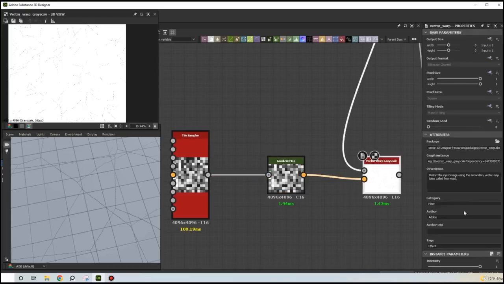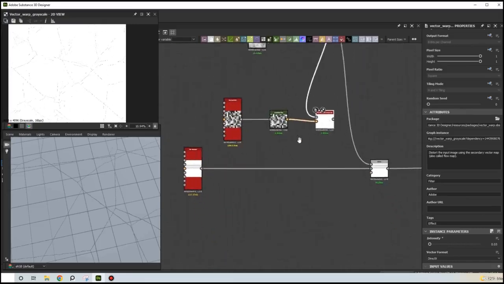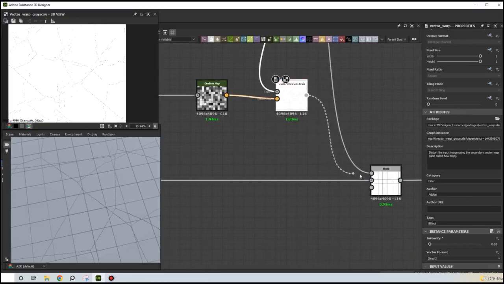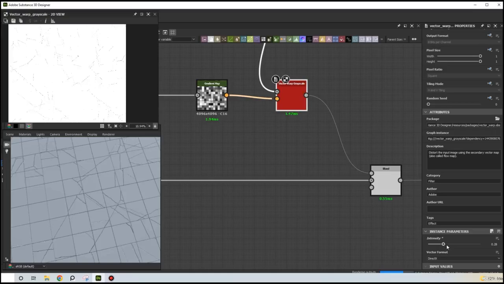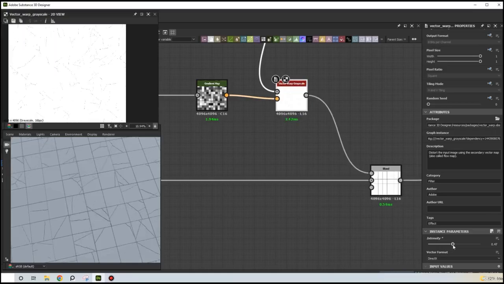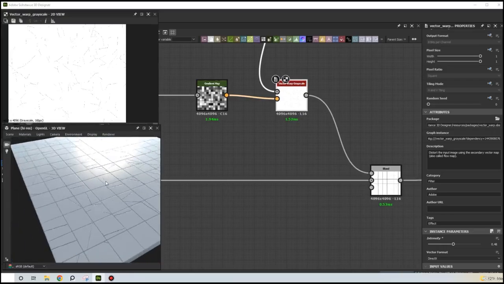Let me reduce the intensity of the vector warp. And I'm going to connect this to the blend node. So when I increase the intensity here, you can see these lines are moving in multiple directions, and this is what I want. This looks much more natural than before.